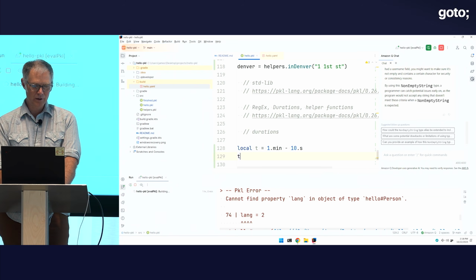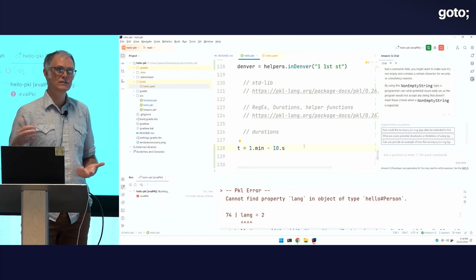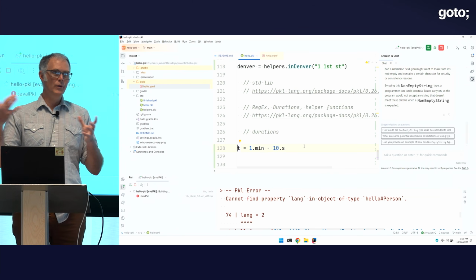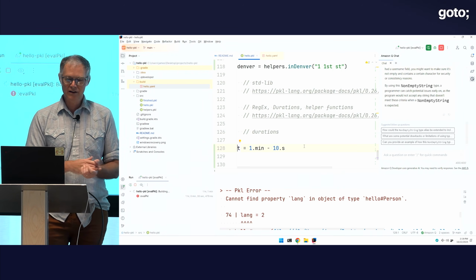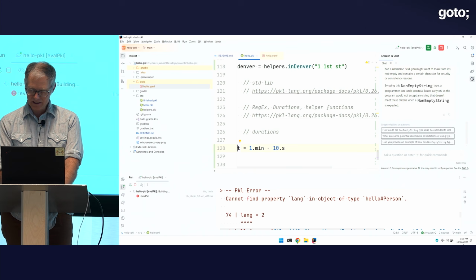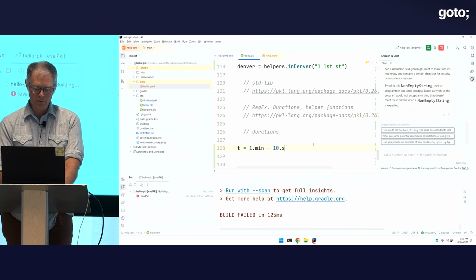But if I try to actually print this thing out, so let's take off the local, I'm going to get an error because YAML doesn't have any way to represent durations. So there is no normal way to convert a duration to YAML. You'll see that, and we can see the compiler down here. It's essentially going to say I can't convert a duration to YAML. And so we do have to do something different here.